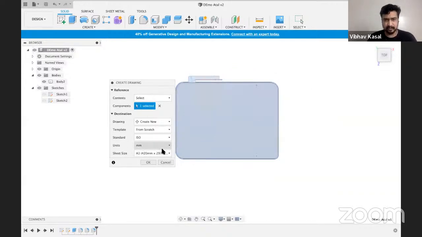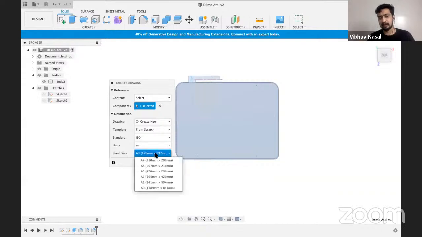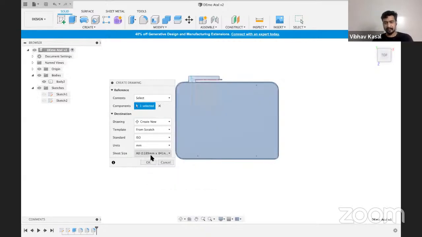What is the sheet size? Is it A4, A2, A3, what is the sheet where this needs to get cut? That is something that you can enter. And that sheet size should fit within A0, A1, A2, A3, A4. So I will take A0, which is the biggest sheet, and all the units are in mm, and I'll press OK. So it generates a drawing. I'll just wait for the drawing to come. It will take some time.